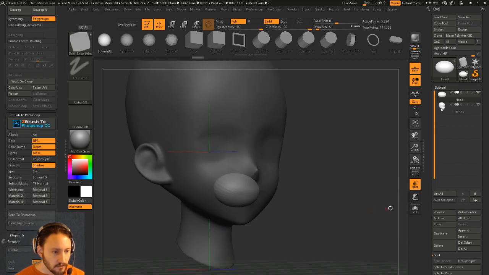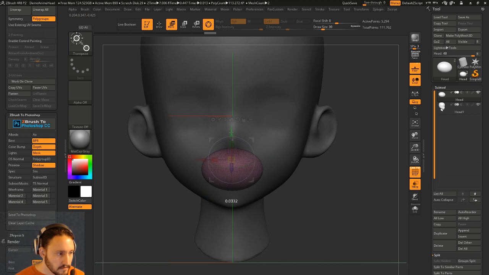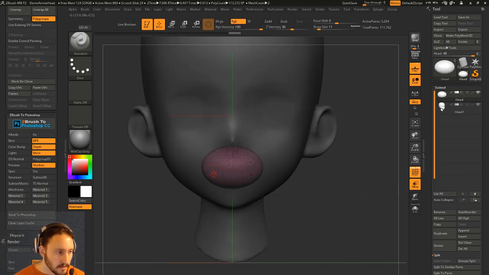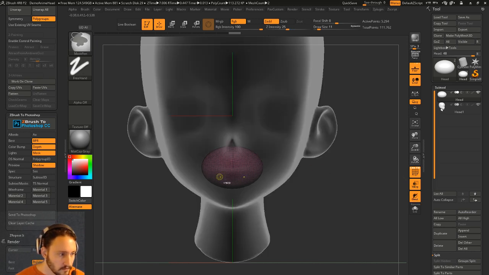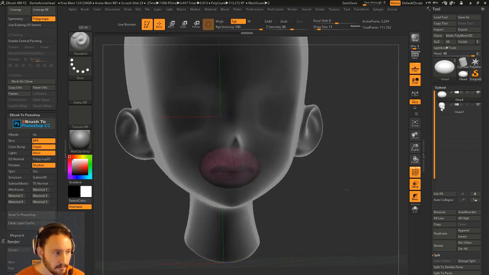So what I'm going to do is Control drag to make this a Dynamesh. And now we can go through here. Let's drop that just a tad. I guess we do have to turn on Ghost. So turn on Ghost, and we're just going to mask where we want that lip hole to be, and we're just going to match that up with the face.